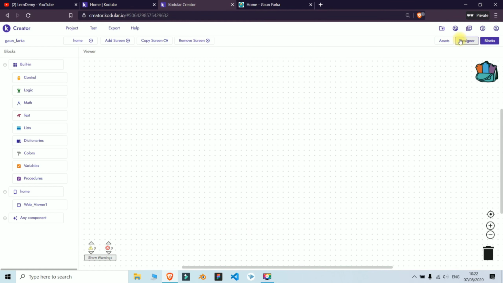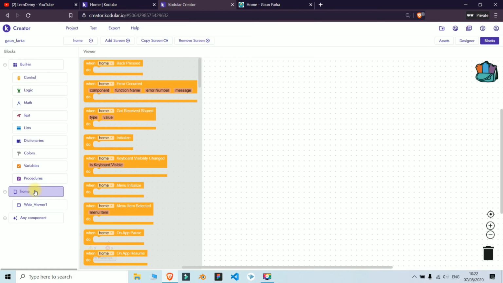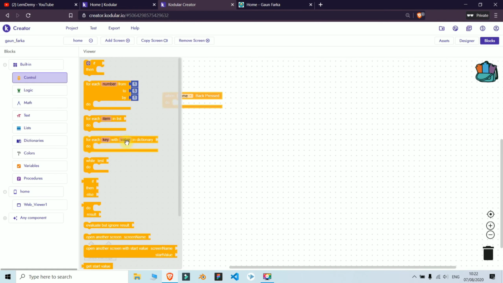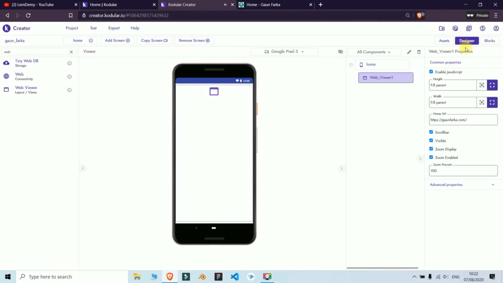In blocks we don't need to do anything, so we just add one thing. Control, sorry, home and back pressed. When back is pressed from home button, then it will close the app. So we will add it here. So this is done. Everything is fine.